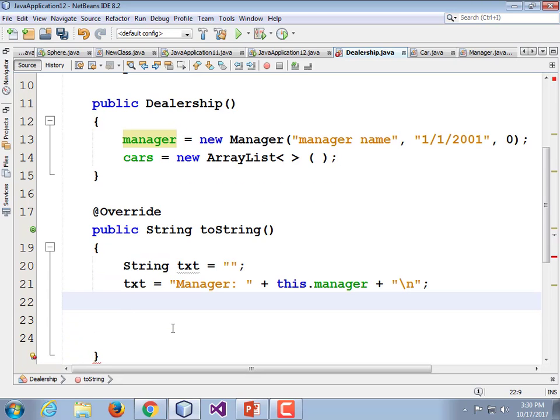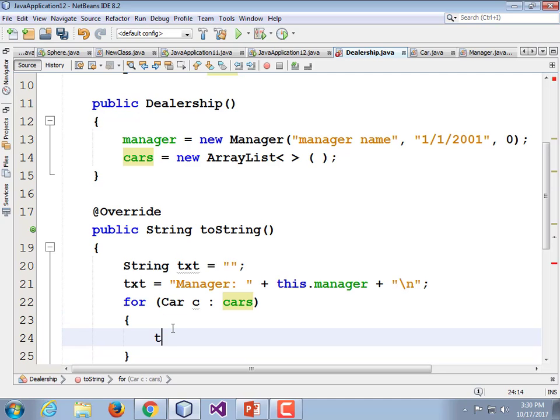All right, now let's loop through our list of cars. So for each car c in our cars list, I guess a cooler name would be inventory, txt plus equals that car plus a character return.